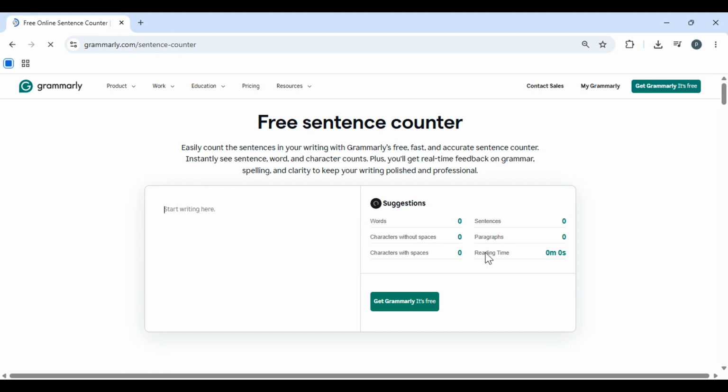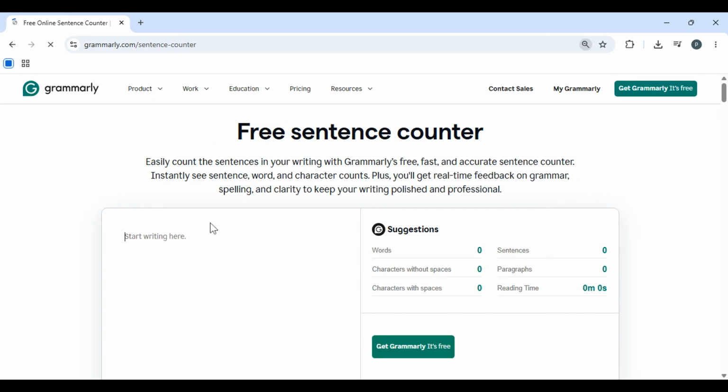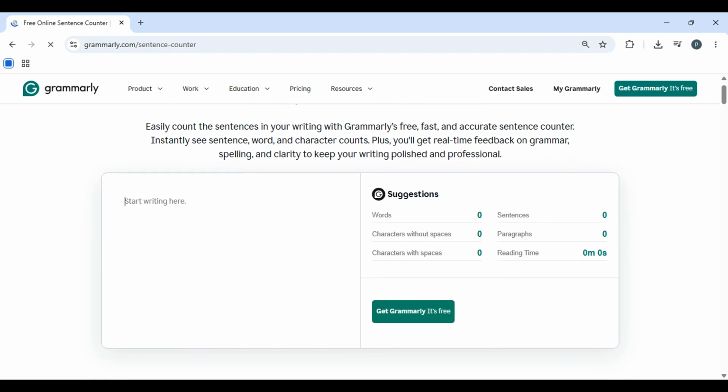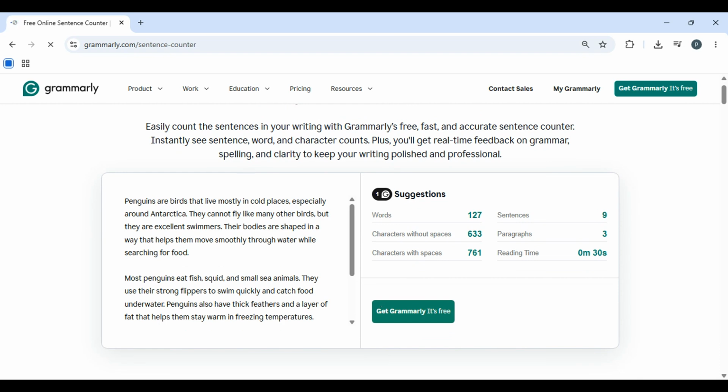When the page loads, you should see a text box where you can paste or type your content. This is where the sentence counter works its magic. Click inside the text box to activate it, then paste your writing if you already have text copied, or just start typing directly into the box.